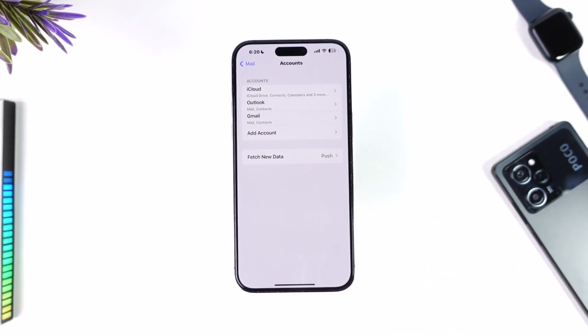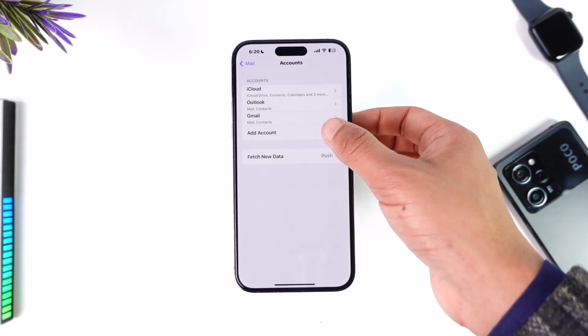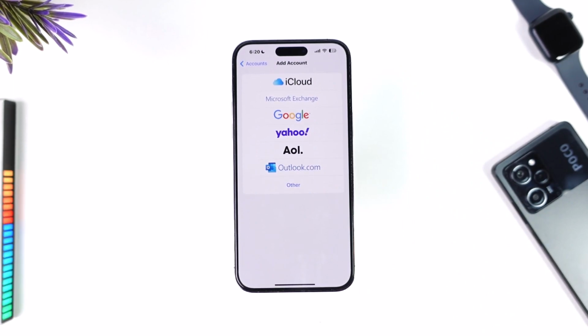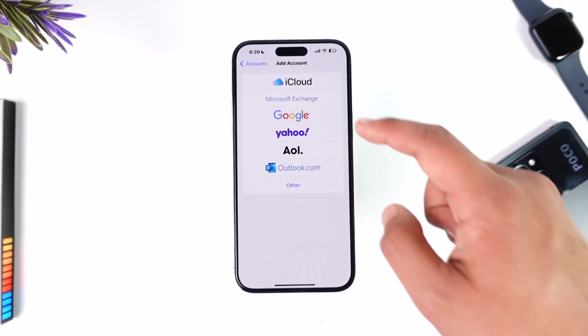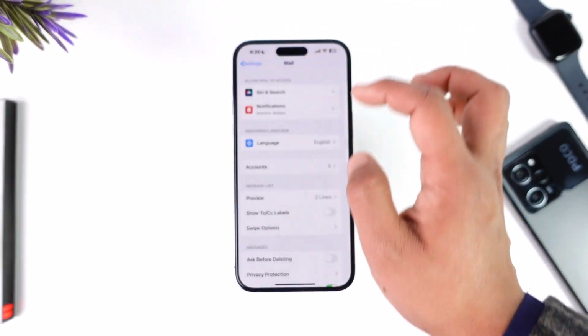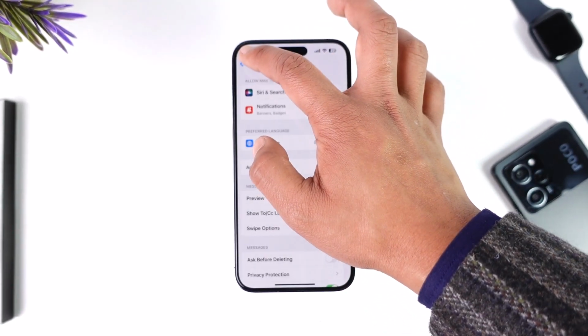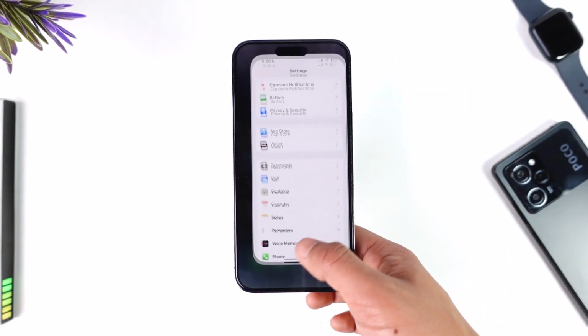Here you'll find all the existing accounts you've added. To add a new account, just tap on Add Account. You can choose which email account you're trying to add: Outlook, Hotmail, Google, or whatever else. Select them and log into your account to add a new email account on iPhone. This way you can add a new email account on iPhone.